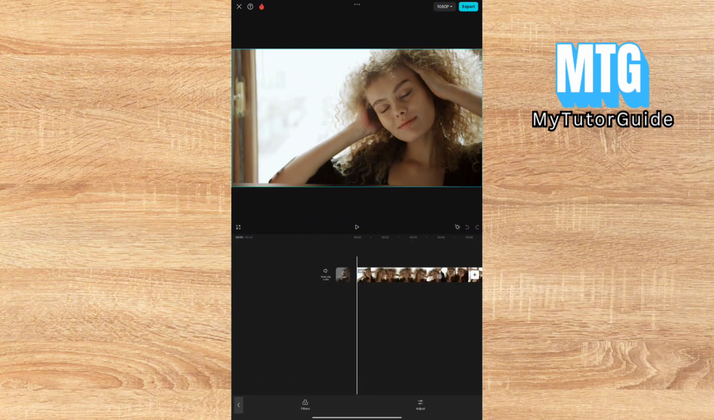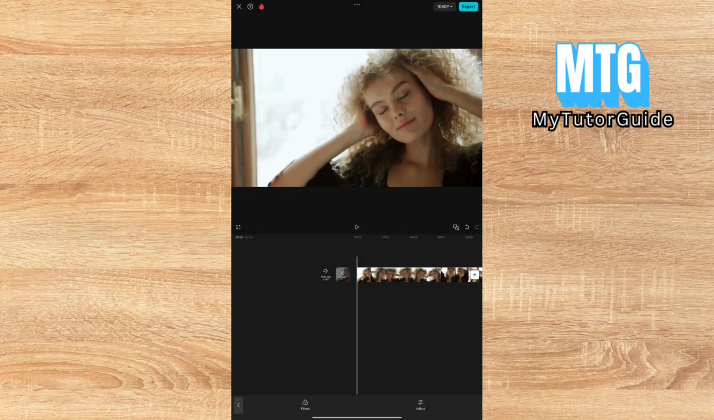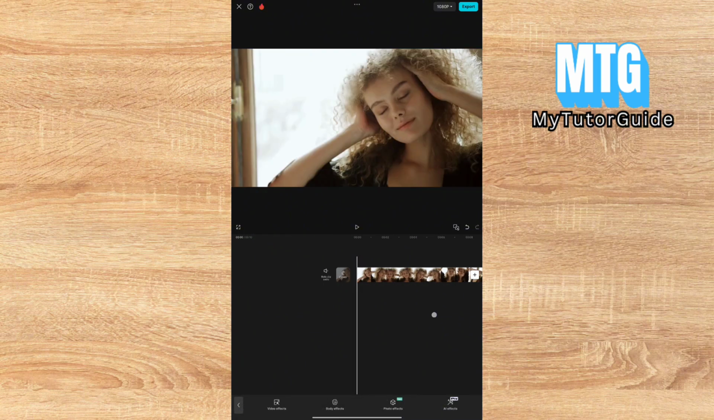Now once you have finalized your video, you can go ahead and click on that at the top right corner of your screen. So in here, just go ahead and edit your video further and finalize it before you export it. So click on the 1080p button at the top right corner of your screen beside the export.